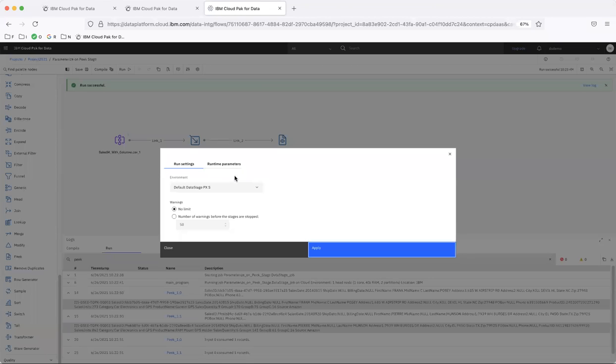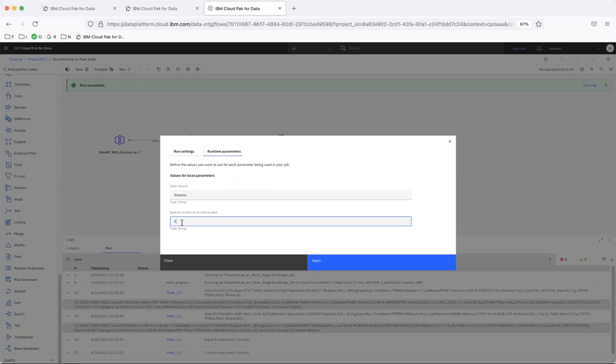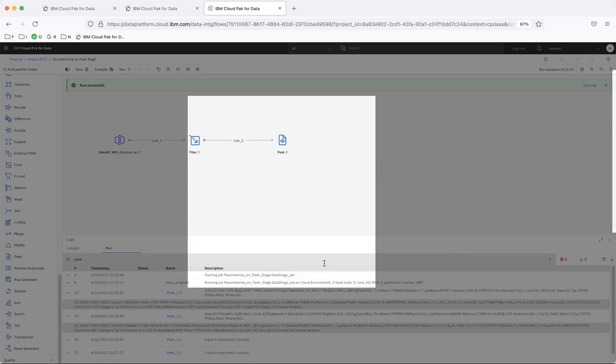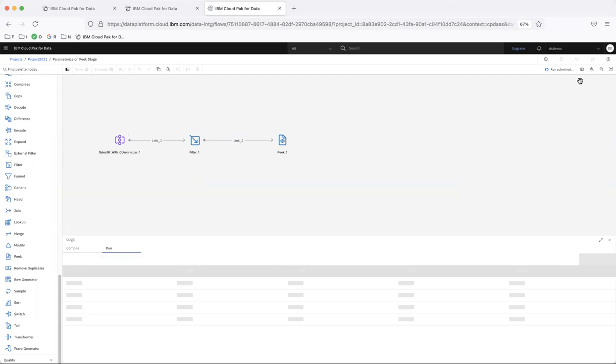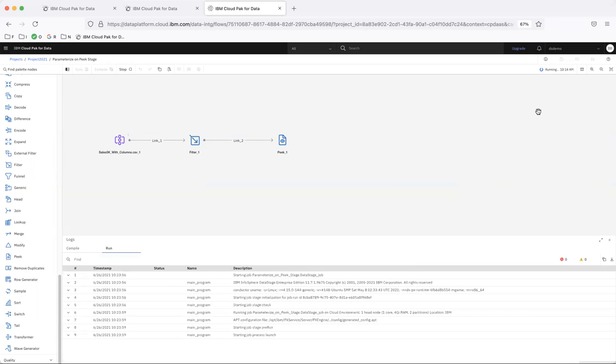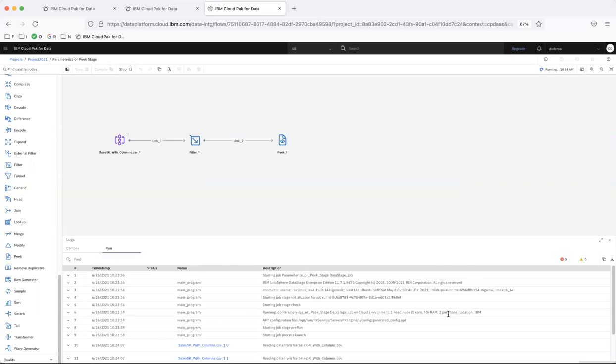So let's play with this a little bit more. So I will say show 10 records, and instead of Amazon, let's use overstock. Apply. Run this job again. Notice that it didn't recompile the job because the data flow has been compiled already. All it is doing is reapplying the parameter to this particular job. And now the job has been scheduled to run, and it will be running with the new parameters that I just gave. So let's see if that is the case.